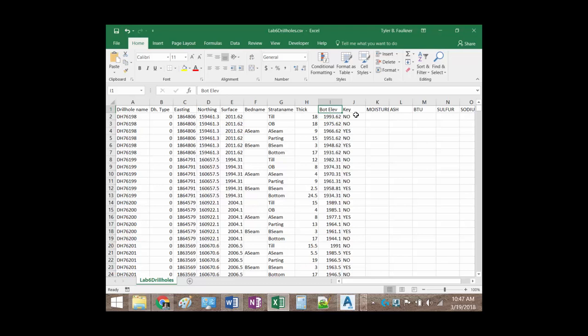One of the last reserved keyword names here is we have a key column, and this is just basically how the program is going to distinguish between what is waste material and what is the ore, what's the stuff we're trying to mine out and actually sell. So in our case, anything that's marked as an A seam or a B seam, that's our coal. That's going to be marked as yes, everything else is no.